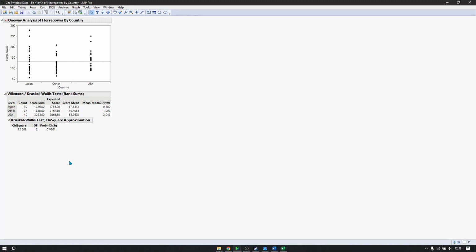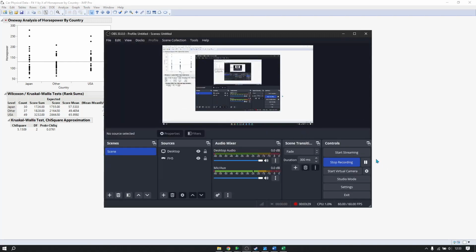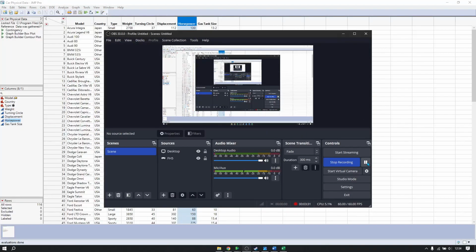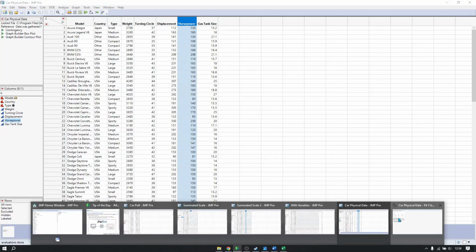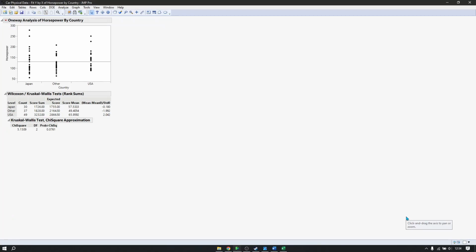So again, for a Kruskal-Wallis test, write the optimal hypothesis for your Kruskal-Wallis test. Make sure to include your hypothesis. In this case, my null hypothesis will be that the central tendency of horsepower for all the three countries are equal, and my alternate hypothesis will be that the central tendency of horsepower for all the three countries are not equal. So again, the main difference between the Wilcoxon test and the Kruskal-Wallis test is the number of groups.